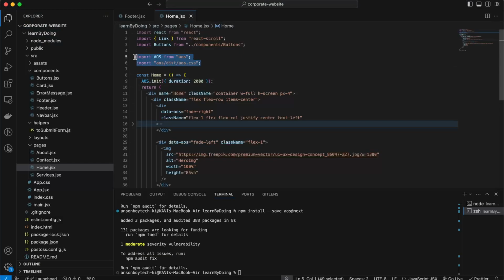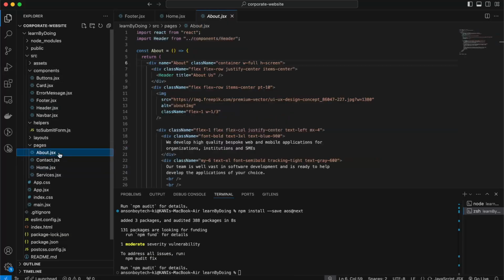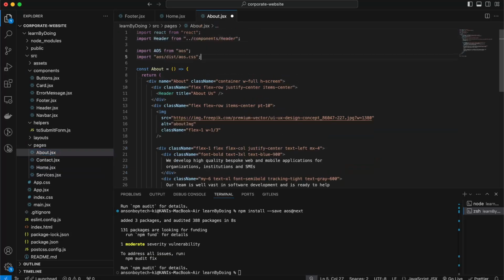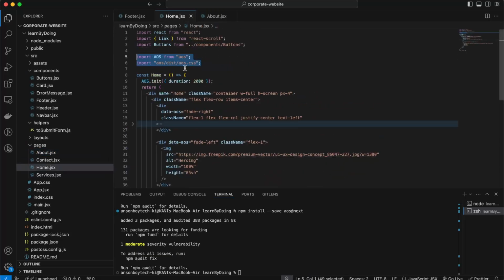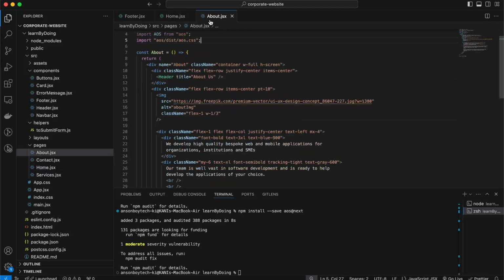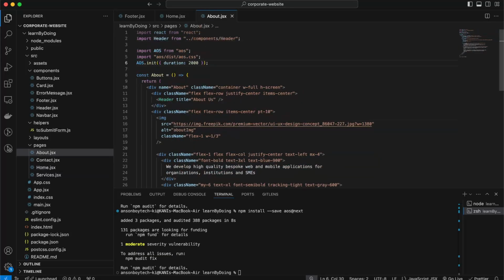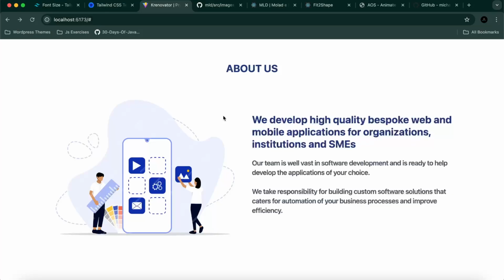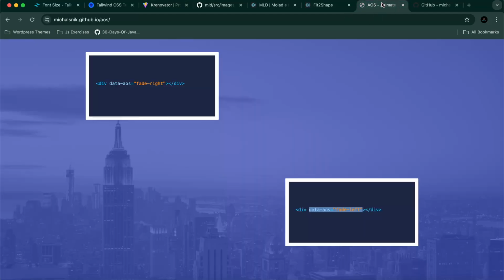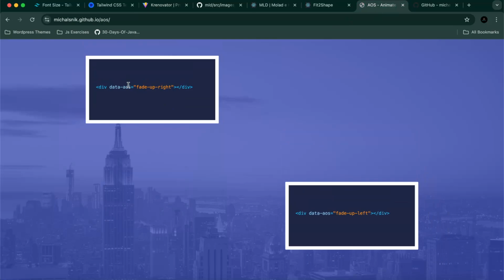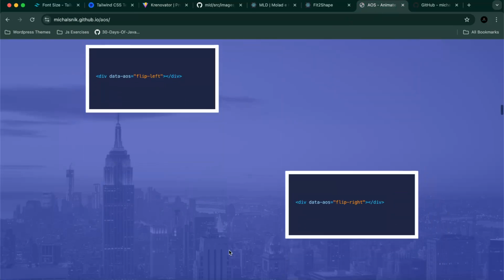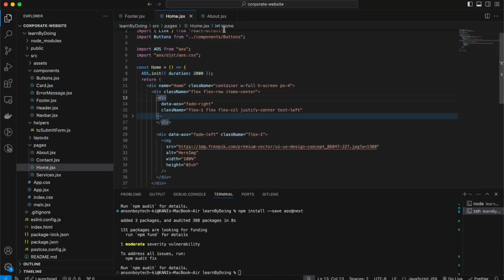Okay, we call this, what is about. Okay, then call this here. You can still initiate it at the top, shouldn't be a problem. Then let's say I want to add a different animation now, maybe like this. Yeah, flip left, flip right. So I want to add it here for about.